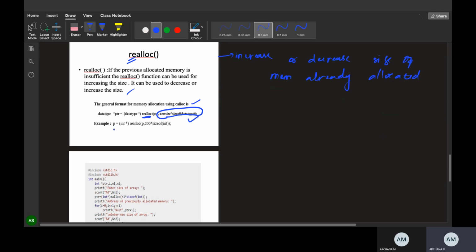Look here, there is a simple example. ptr equals to int star realloc, ptr is the already existing previous pointer, ptr comma 200 into size of integer. I am allocating a new size. New size is 200 for me, 200 into the size, whatever the size is. For example, it is 2 bytes, so 400 extra bytes I am adding into the data. That is known as reallocation. For example, I have already used a certain 100 amount of data and I want to increase the size of data. I can use this reallocation, to increase the size or decrease the size.